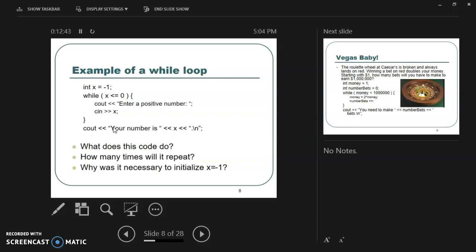Why was it necessary to initialize x to -1? Because we want to run it at least once, right? If x is a positive number, then it no longer satisfies this condition, since x is no longer less than or equal to 0. So we have to initialize x as -1 so that this condition is met and it will continue to run.